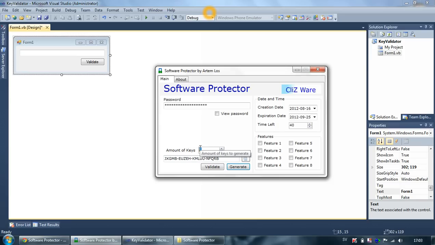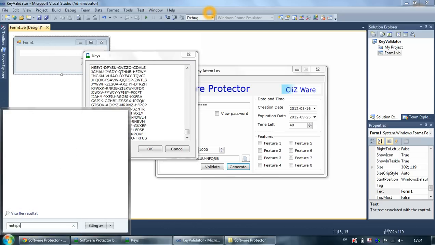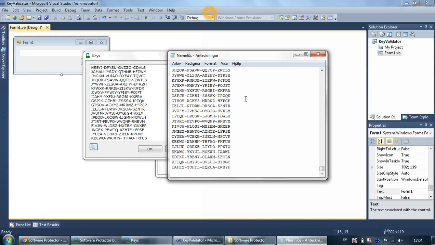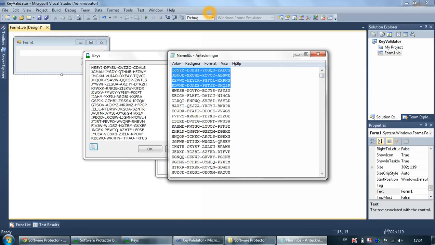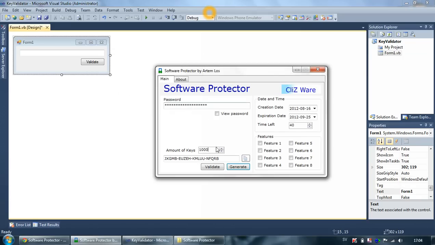We can also, however, add a certain amount of keys that we want to generate. So for instance, I can type 10,000 keys or 1,000 keys, and then we'll get a list of those keys, and then I can copy it to the clipboard, and then I probably can open a notepad or some editor, and then I put those keys, and then I can probably send them to a really good customer who bought 10,000 keys.